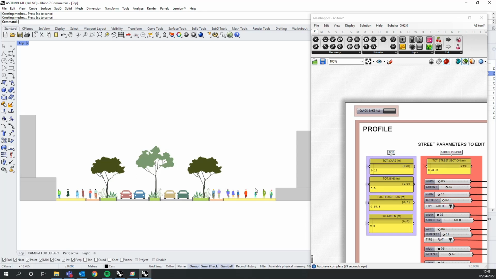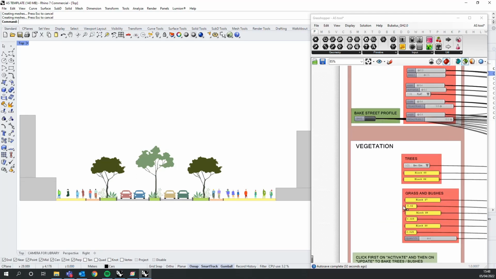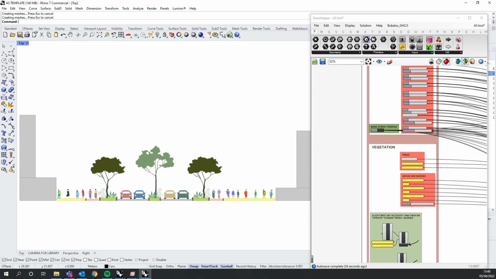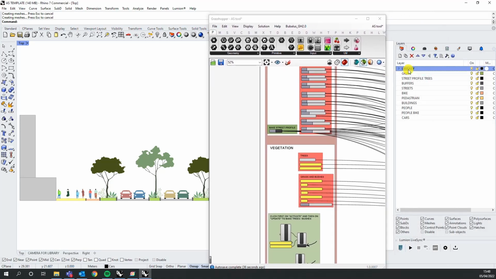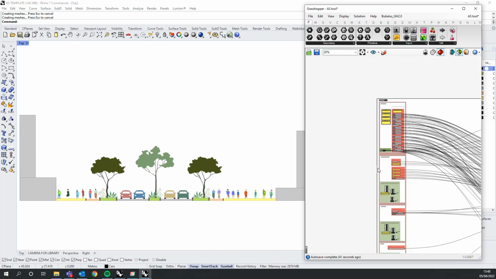So this is just one output. You can change a lot of different styles according to the library that I inserted. So I think that's it.